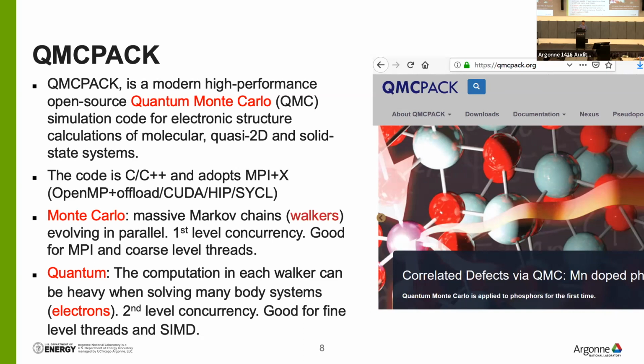So the code itself is C++. It adopts MPI plus X. A long time ago, we knew MPI plus X as MPI plus OpenMP threading or plus CUDA. But over the years, we moved beyond it. In QMCPACK, now MPI plus X refers to higher level OpenMP threading, and under it, each thread talks to the GPU, either through OpenMP offload or through CUDA, HIP, SYCL, those vendor-provided programming models.